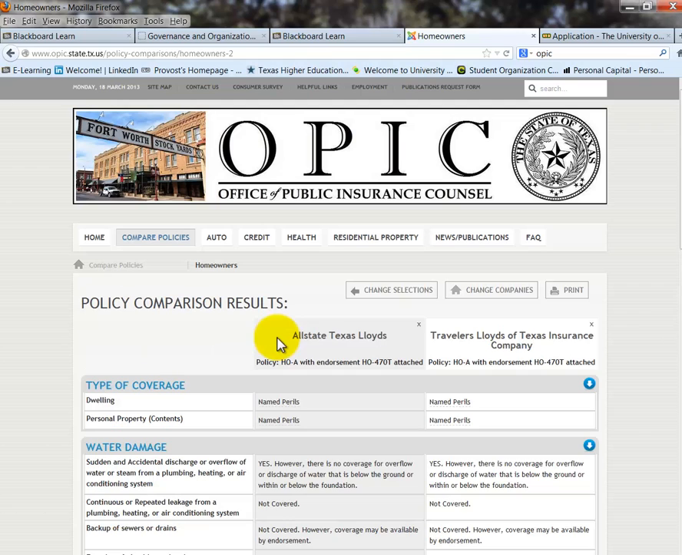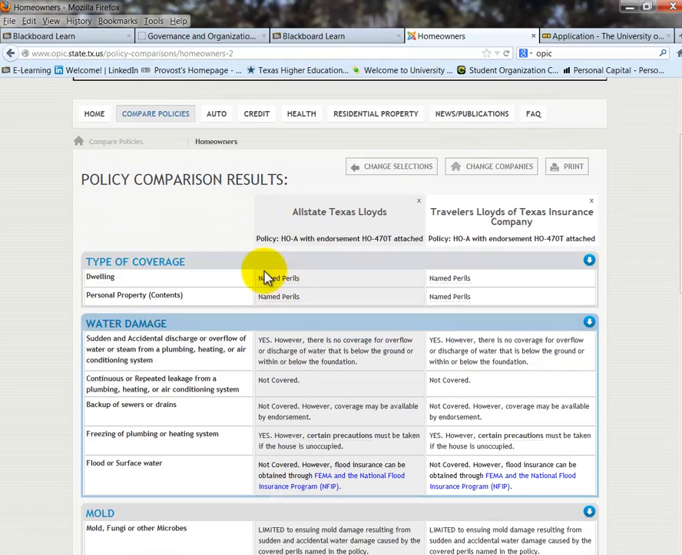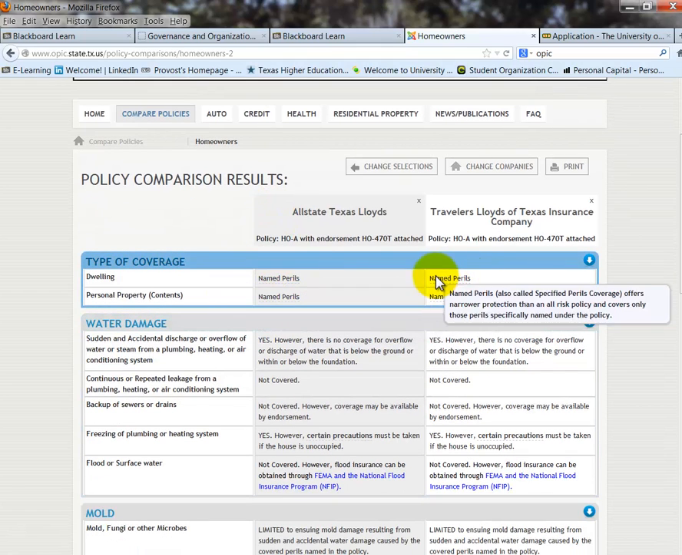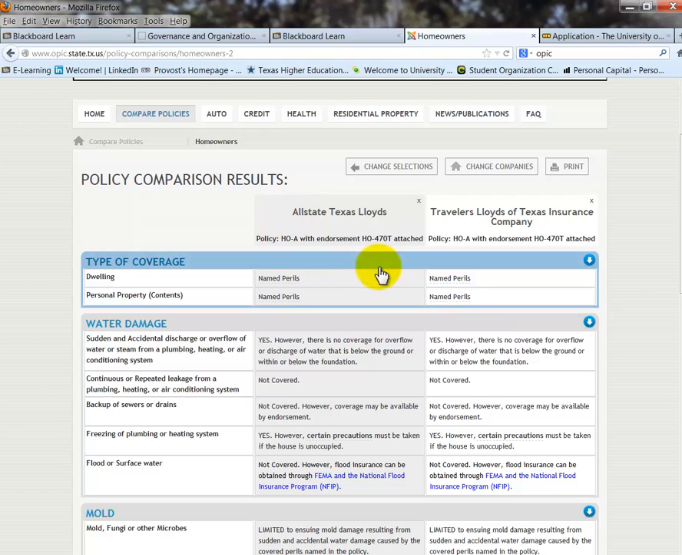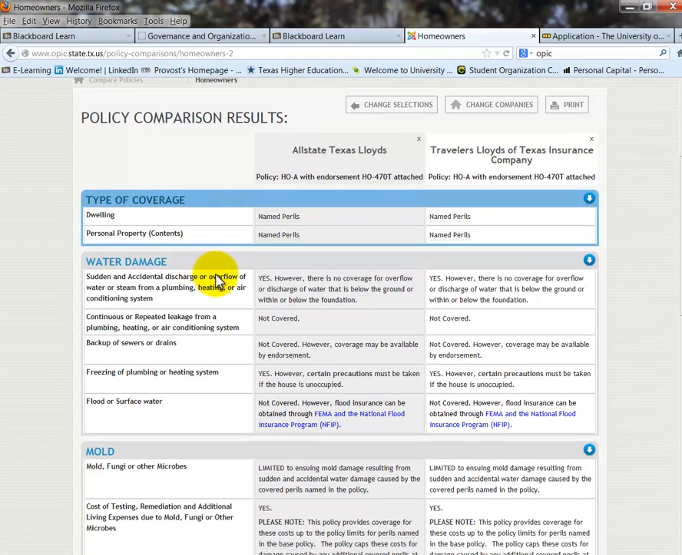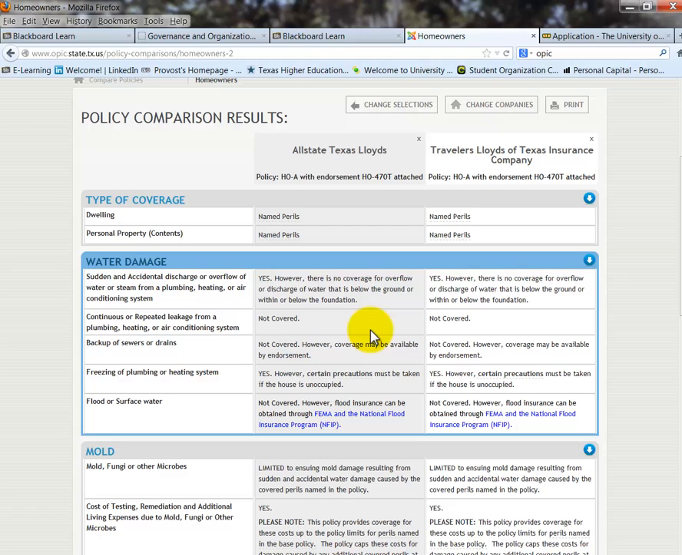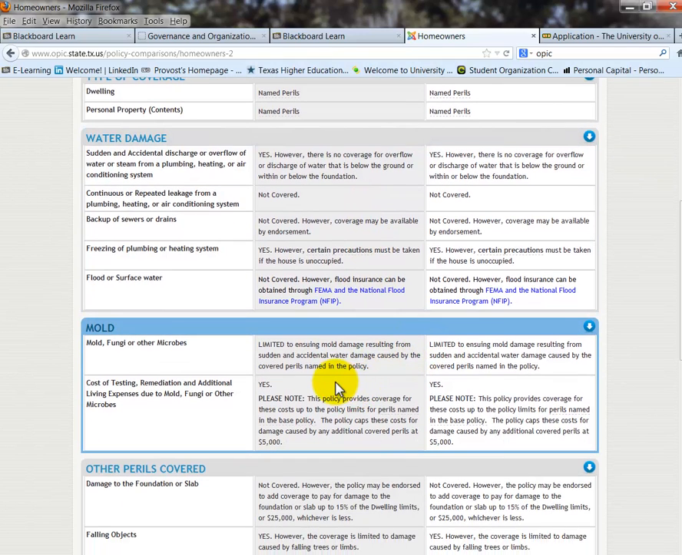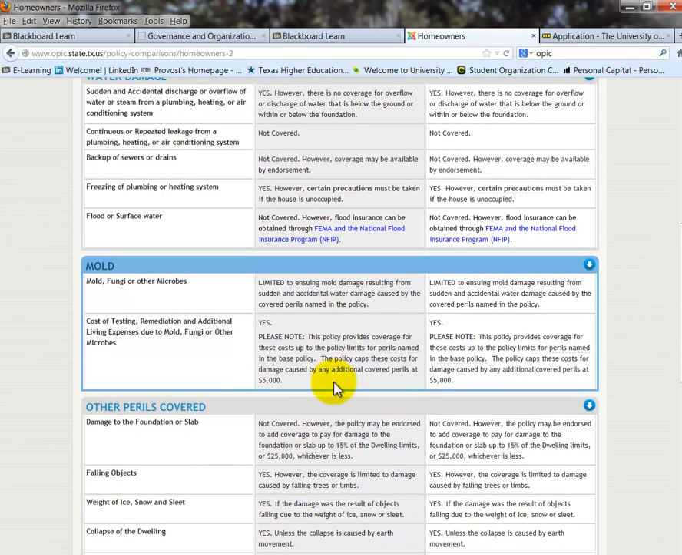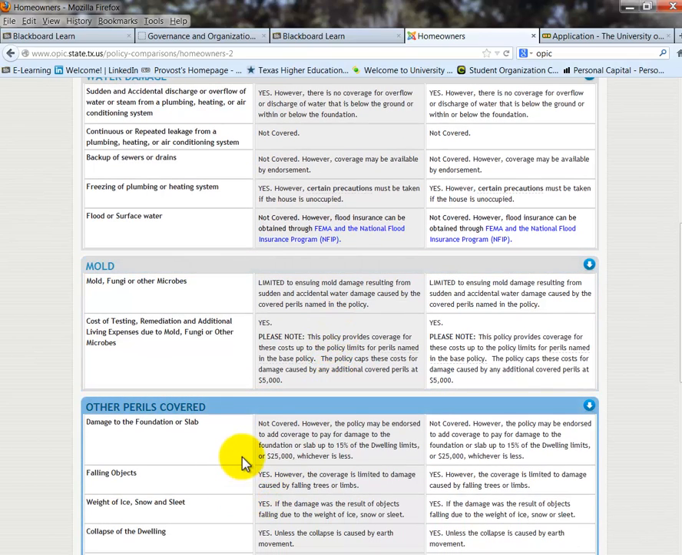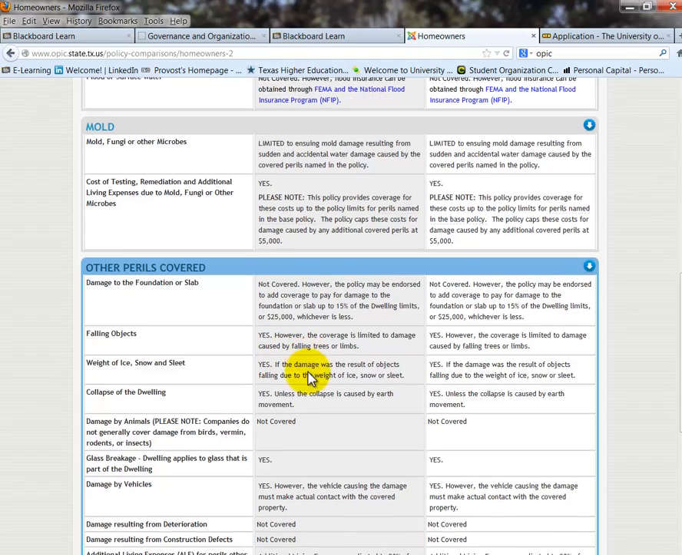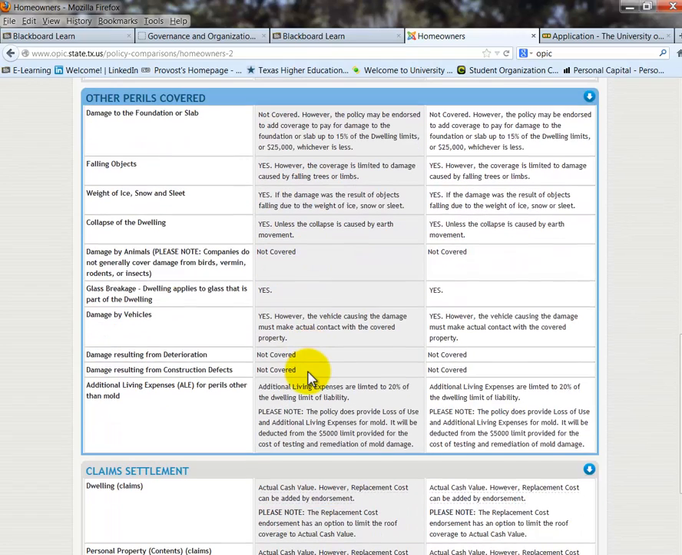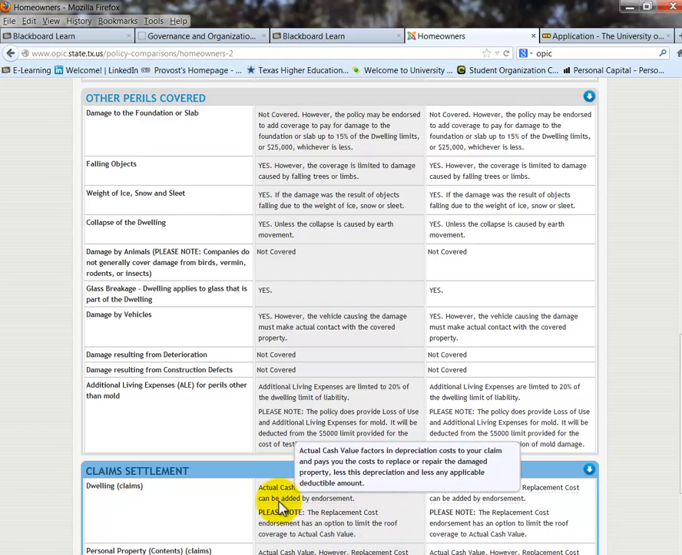So let's take a look at these. And we'll look at all coverages. Okay, so here you can see that they're all named perils. Alright, so you're kind of getting the same policy here. You can see that most everything here is exactly the same. So what you're doing here is you're trying to identify if there's any big difference between the policies. And from what I can see here, there's not a huge difference. They both pay actual cash value, however replacement costs can be endorsed.